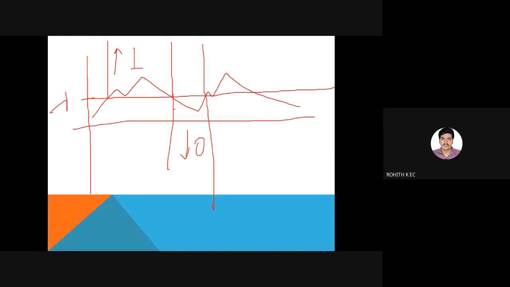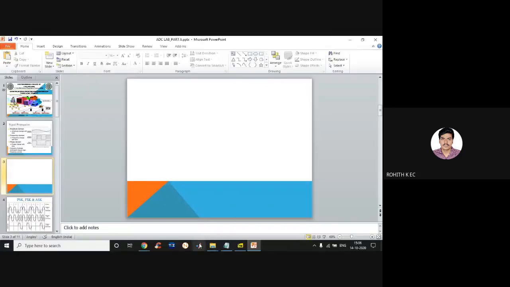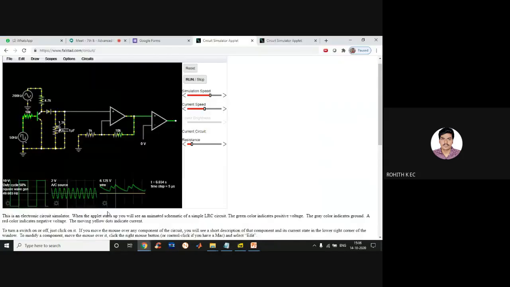Now again, how will you decide the value? In the lab, you'll be using a variable voltage, but in the online mode, we have to guess what might be the value. Or we can also use a voltmeter. Here the maximum peak I'm getting is 6.12. I believe the threshold is almost 50% of the maximum peak value. So let me give V reference as, say, 3 volts.